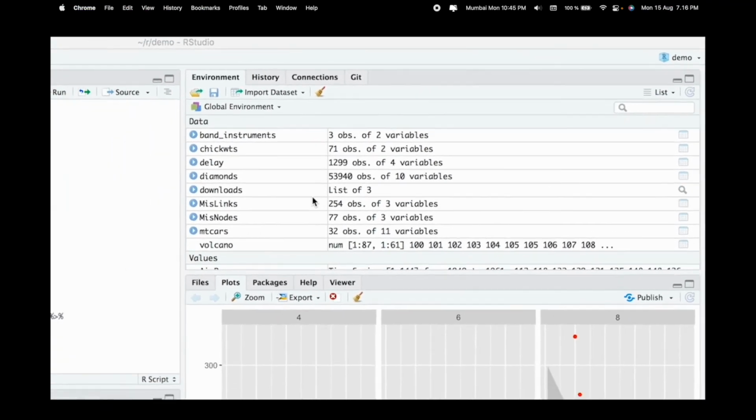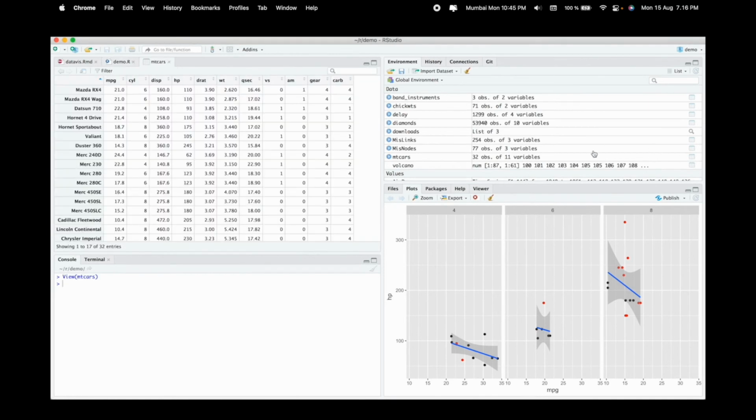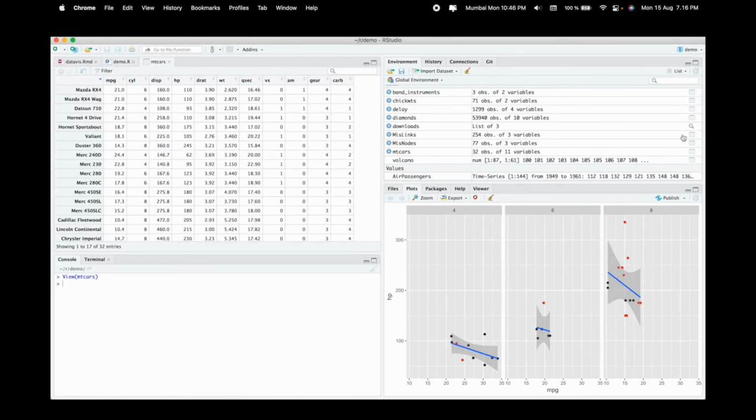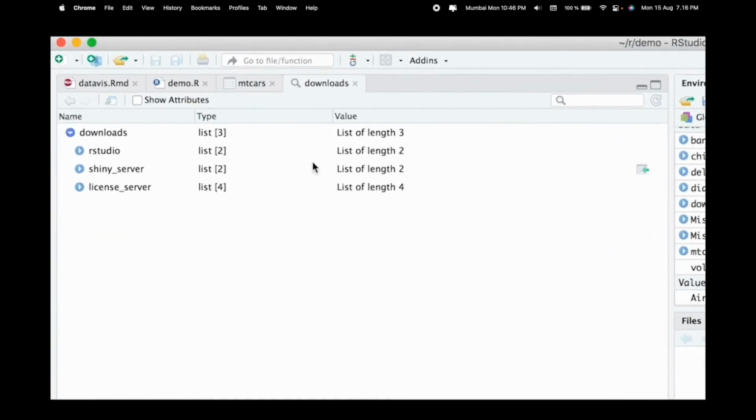So this is the framework of RStudio. It's very simple and easy to access. Look at this, it's very simple to download and install on any operating system.